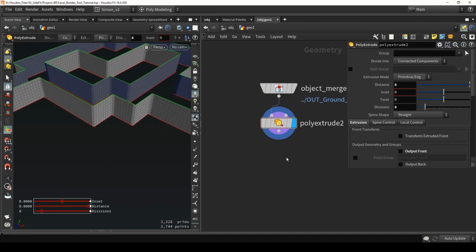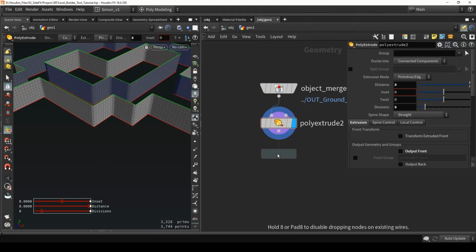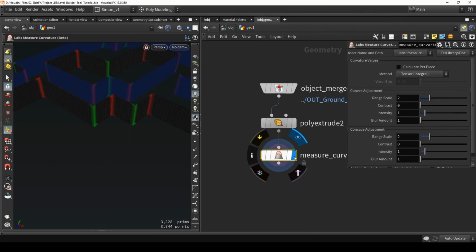And by default, if you have the Labs installed, there is a measure node, measure curvature. So we can measure where certain parts are. So by just plugging this in, it already kind of gave what I wanted. So you can see that certain parts are green and certain parts are red. So this is what I wanted.